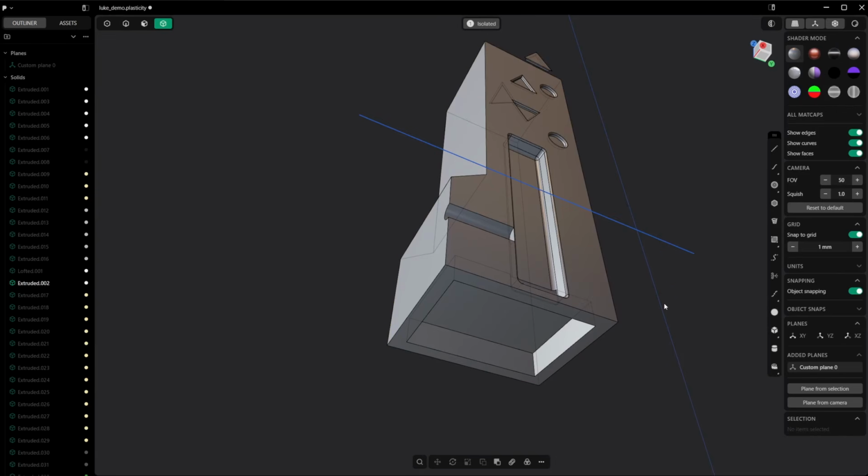But that's pretty much it for the keyboard shortcuts that I always use in Plasticity that help me work 10 times faster versus not using them.